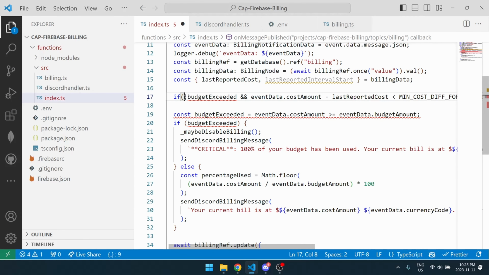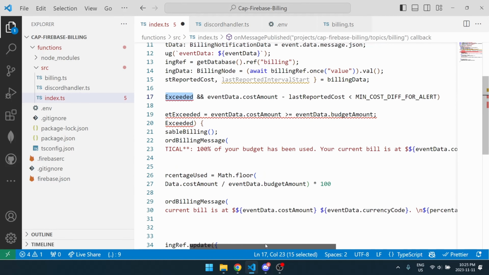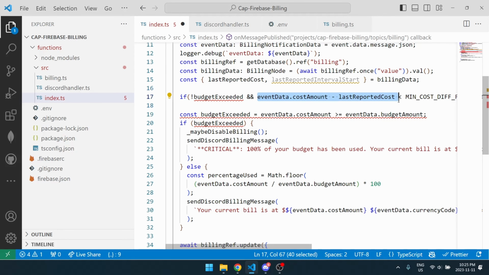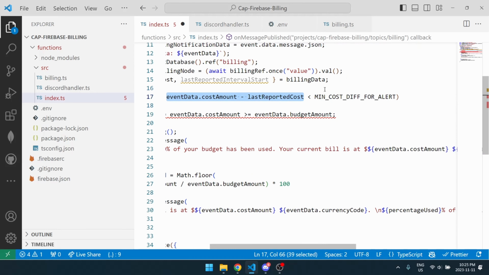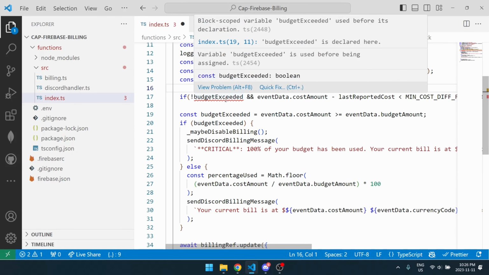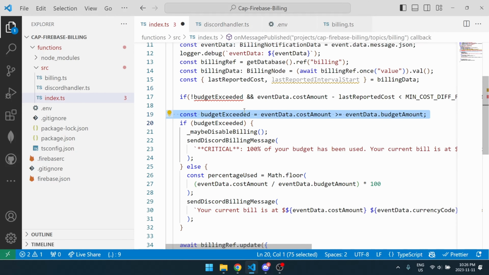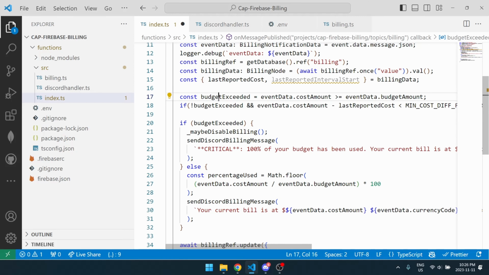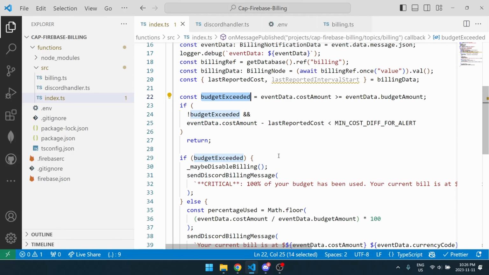So if our budget has not been exceeded and the event data.cost amount, so the current cost of the project, minus the last reported cost, is smaller than the threshold that we defined, the min cost difference for alerts, we will simply return. So the rest of the function will not run, and we will not get sent another Discord message. And what's wrong here? Oh, of course, I defined this after calling it. So yeah, let's move budget exceeded to the top here. And now our logic is almost perfect, but there's still a problem.